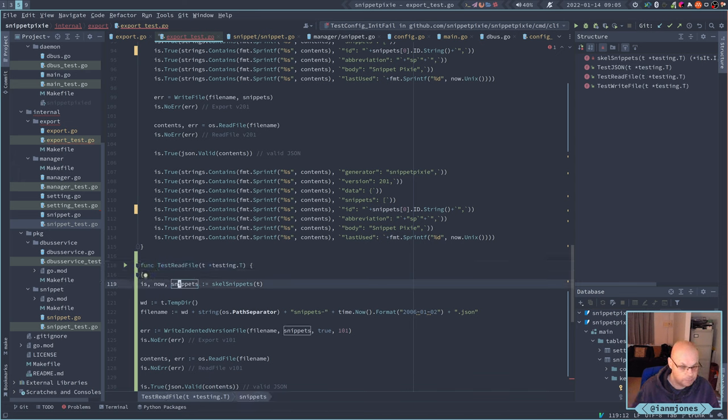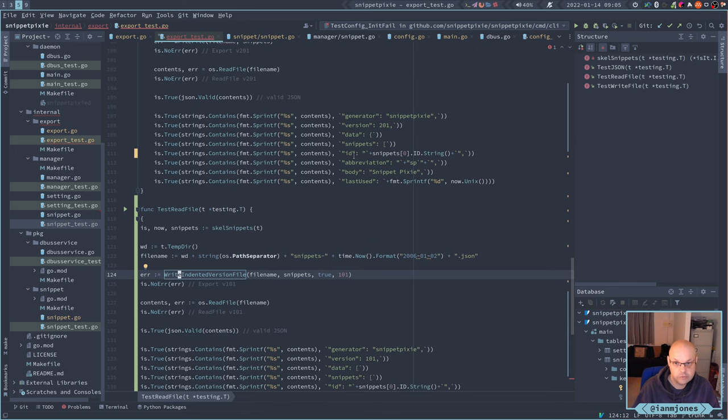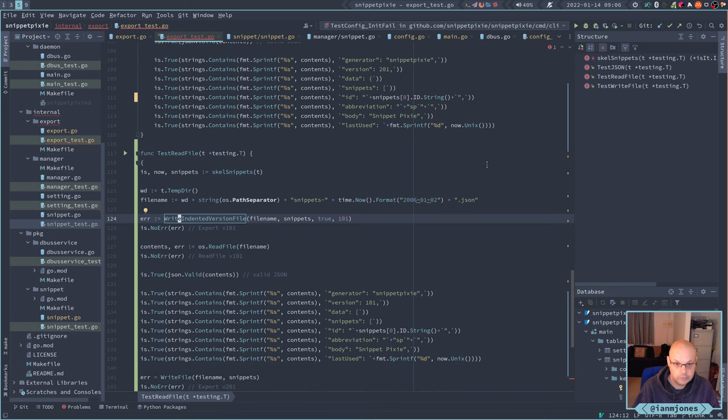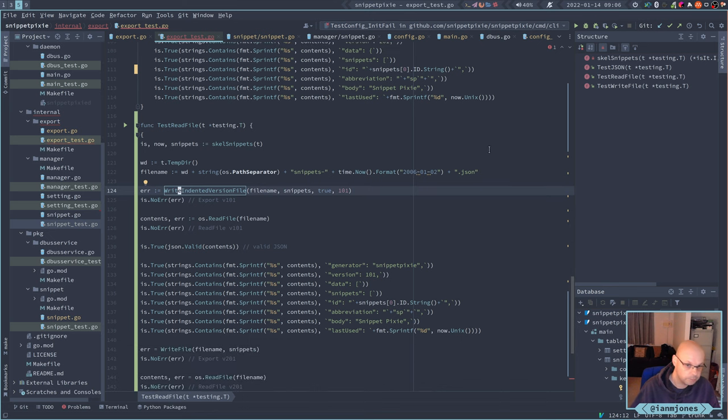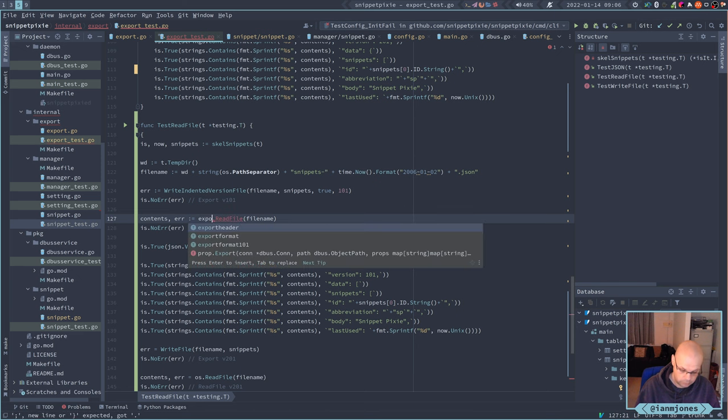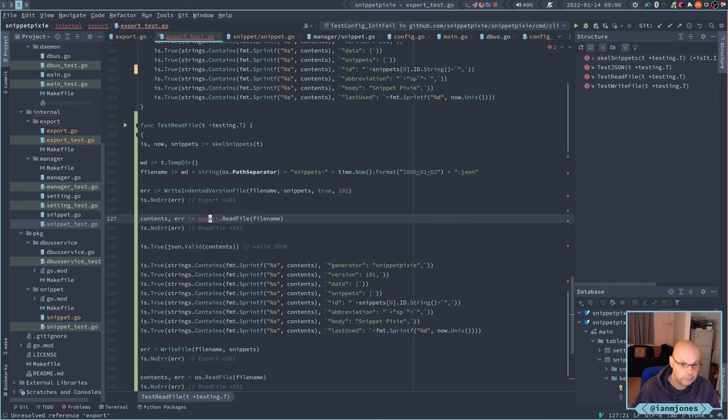Test the read file now. So first thing we do is create one. We've already tested the format is correct above on the right. Now we want to test that we can read it back and get the data out. So I'm going to write one in version 101 for funsies. Then instead of OS read file, we're going to do export read file. So we can just do that, can we?